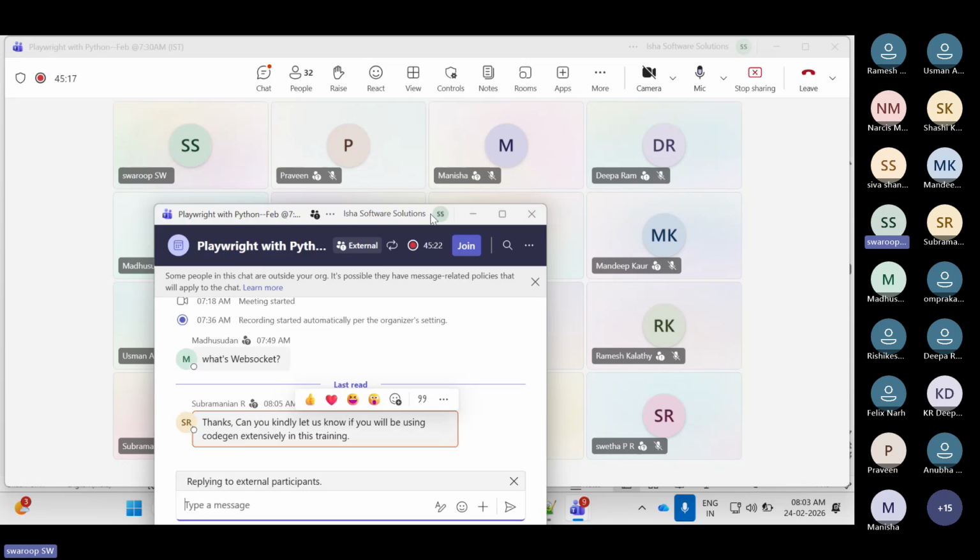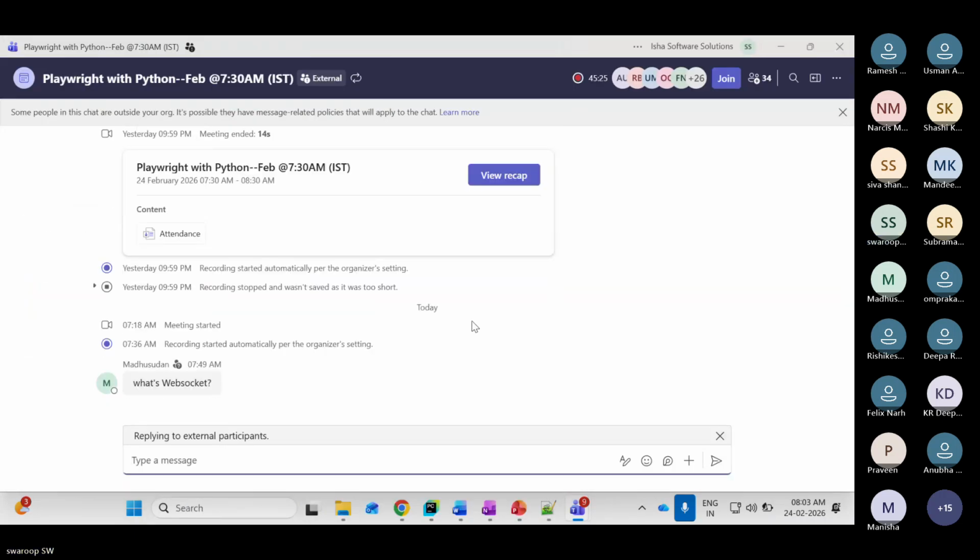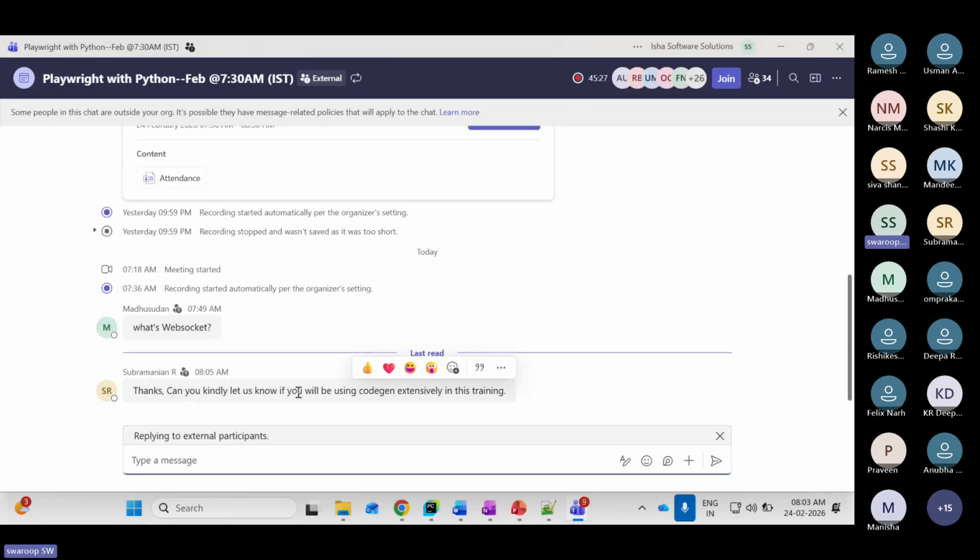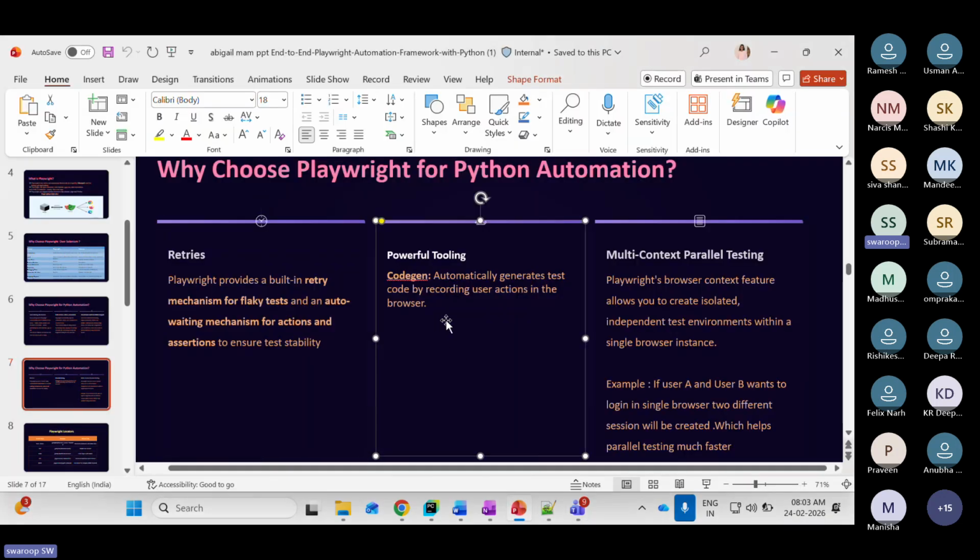Someone has posted a message. 2 minutes, guys. Kindly let us know if you'll be using CodeGen extensively in this. Yes, obviously. I will show you what CodeGen is and how to generate the test code by using CodeGen. Yes, we will be covering that in the upcoming class.